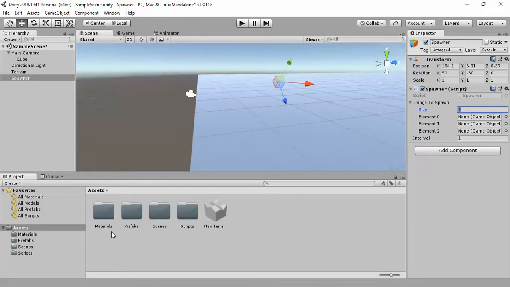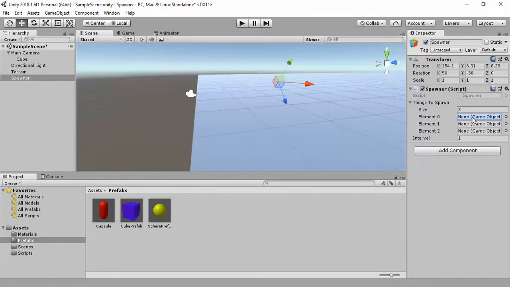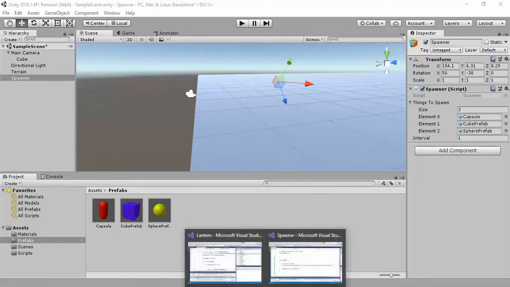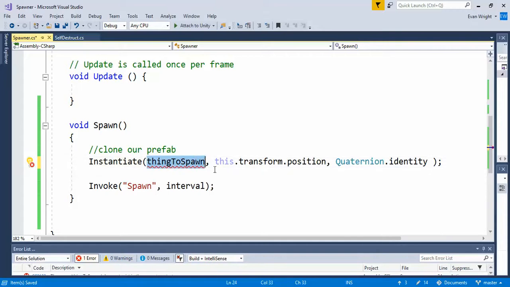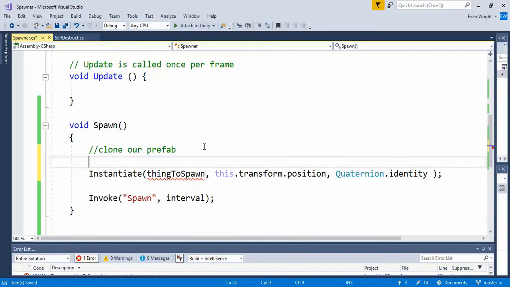And now what I can do is I can take my prefabs, and let me drag them into the different slots. There we go. So now the spawner has a reference to not one thing, but 3 things. And now all I have to do is go back to my script. So here's the line that's got to change. Thing to spawn doesn't exist anymore. So we have to somehow pick one at random.